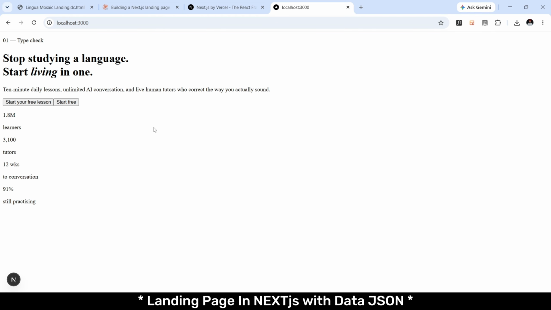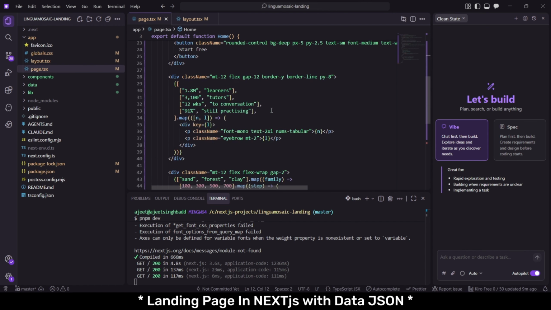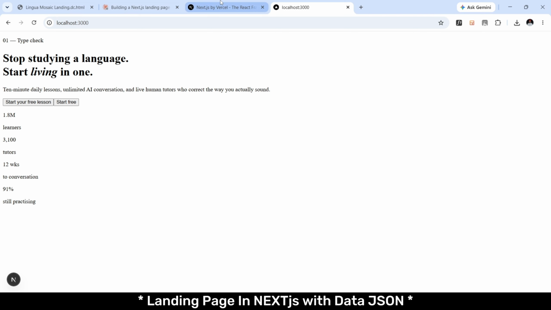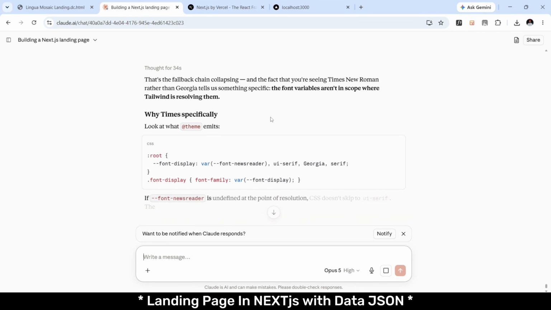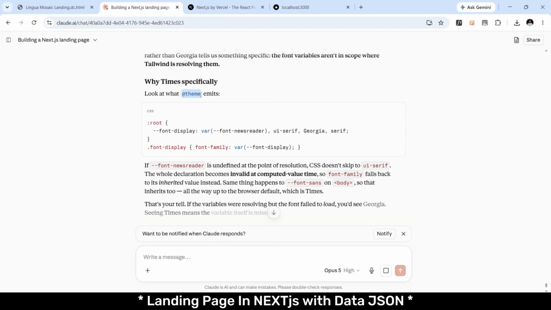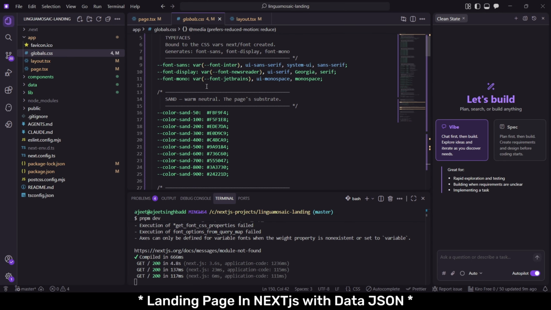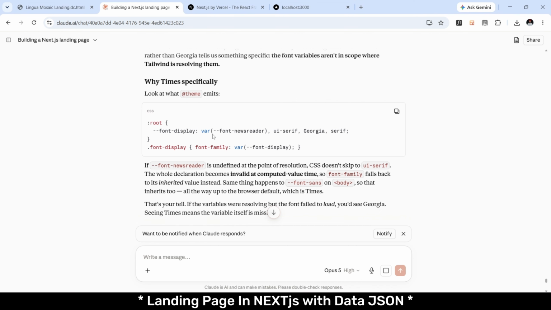So start a lesson, start free. Oh, I believe now I got it. So, okay, let's just try to wait for Claude. Okay, it's Georgia. Look at the theme in the CSS file. So let's just open the global and try to find the theme. Here we have the theme importing from Tailwind.